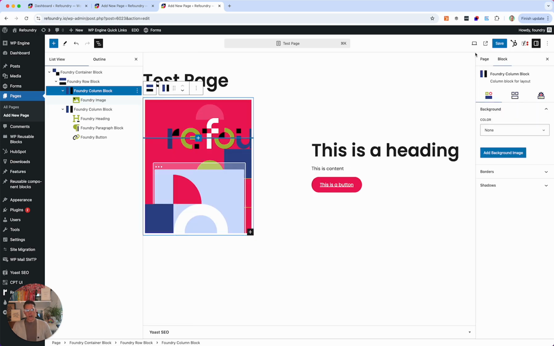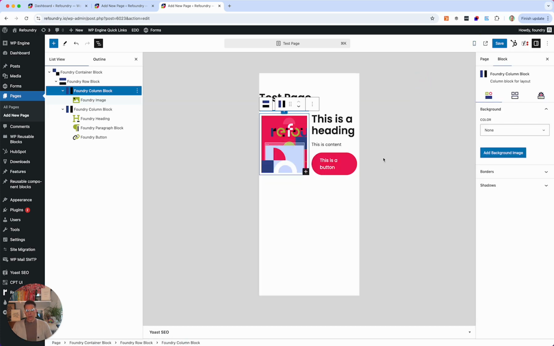Now let's see how our layout looks like on phones. Clicking the preview icon again, I'll choose mobile. So you can see this is very squished. What we'll want to do is set each of these column blocks to be 12 columns wide or full width, so they'll stack on top of each other.